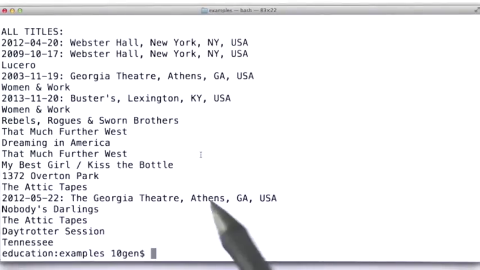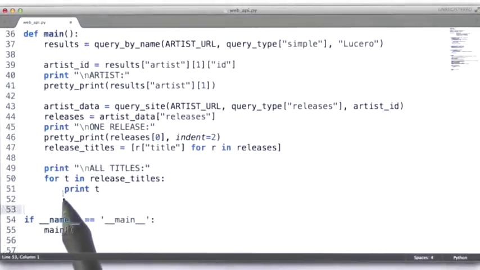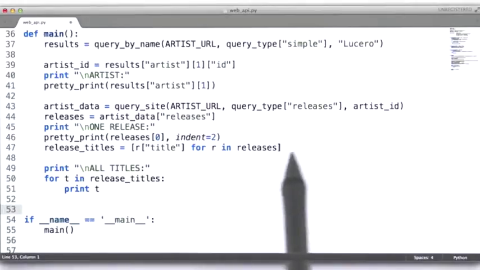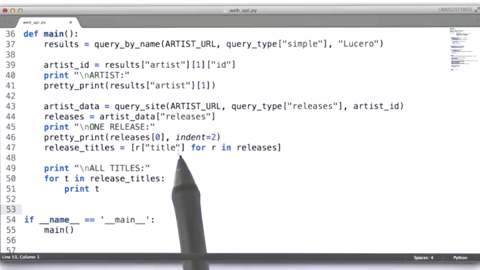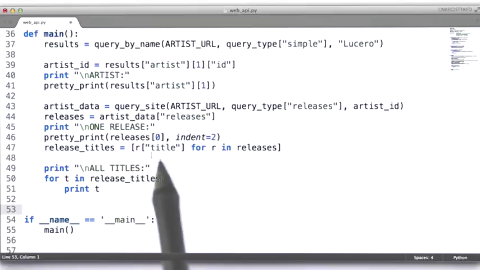Okay, so then what I did was, in here, I used a list comprehension to process all of the releases and extract just the title for each one of those releases. And then I'm simply printing them all out here.